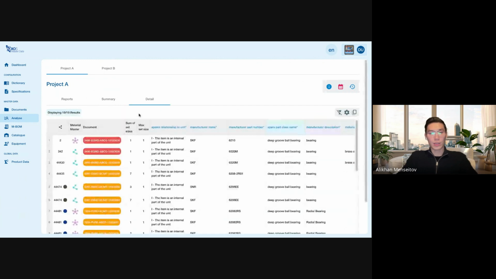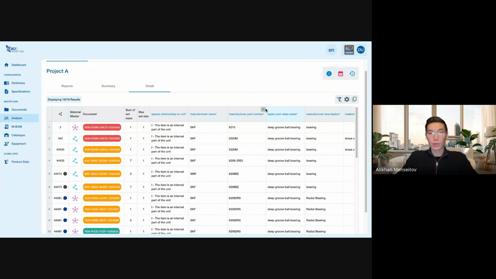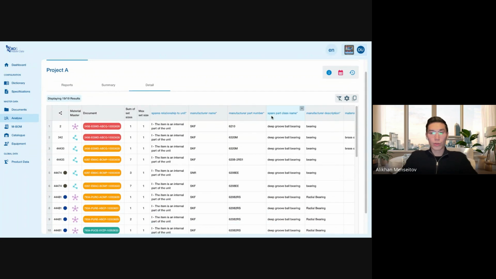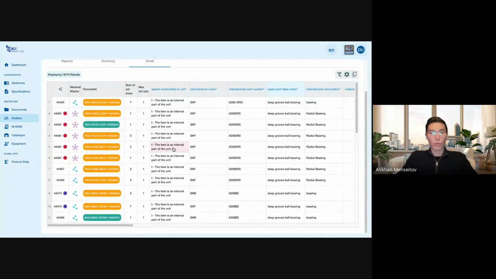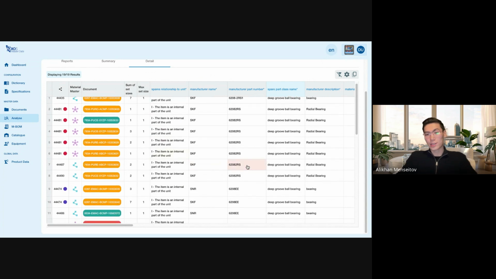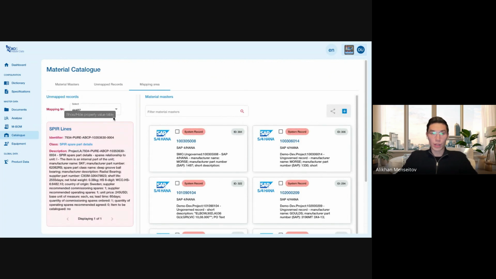If we go back to the analyze page and have a look again at the pairings we looked at before. So, for example, we can see here, some of these already have a material master linked to them. But for example, this item, we decided that we want to map it to a material master, or in general, just check if we have an existing one already.